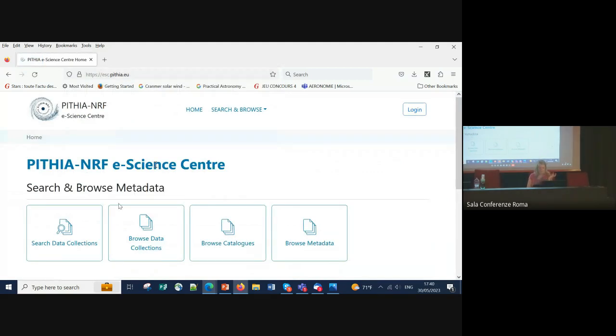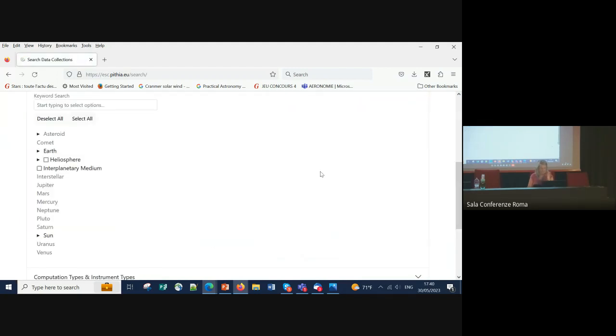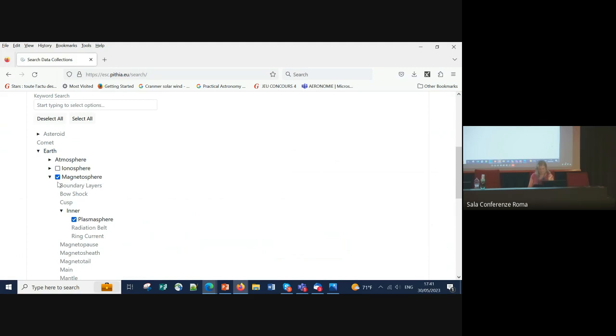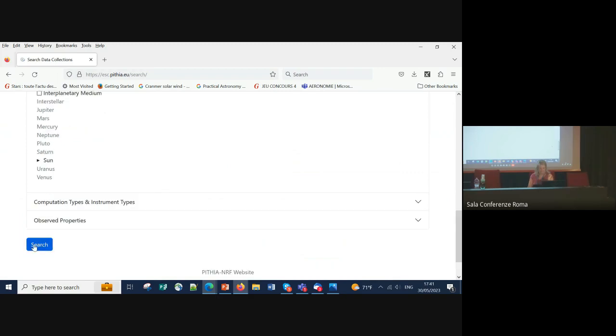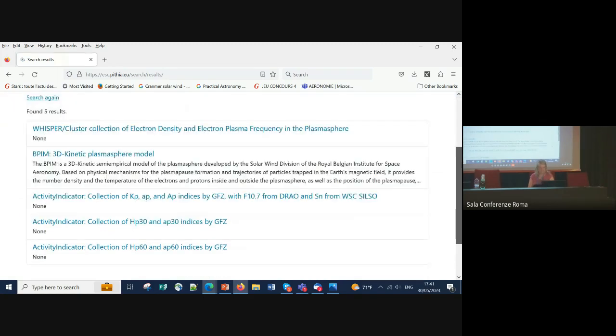Let's see now that I don't want especially the model, but I want to find everything about the plasmasphere. Then I go to Earth. Here, it's a region of the inner magnetosphere. So I click on magnetosphere, plasmasphere, inner plasmasphere. And then I go to search. And then I have the different collections that concern the plasmasphere.